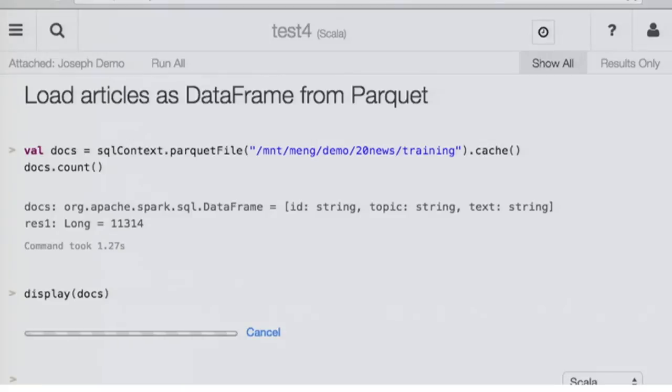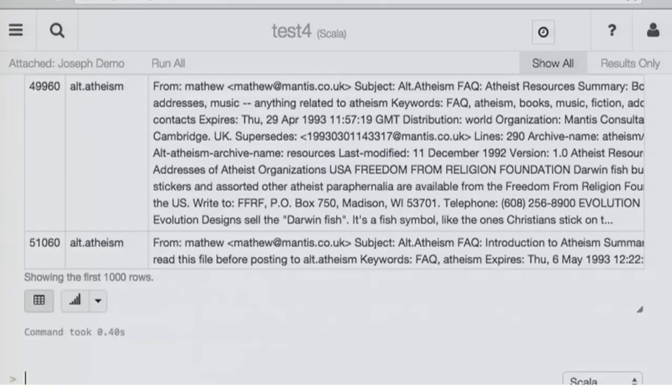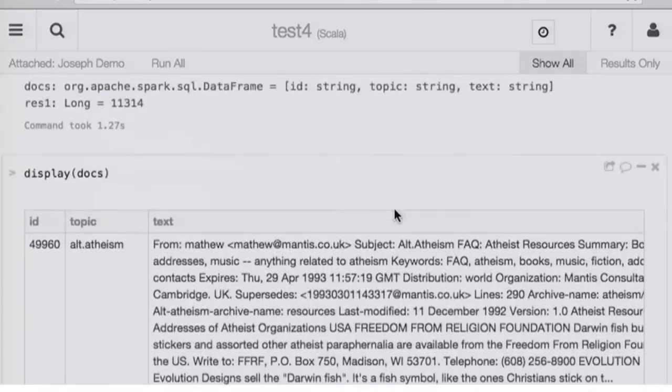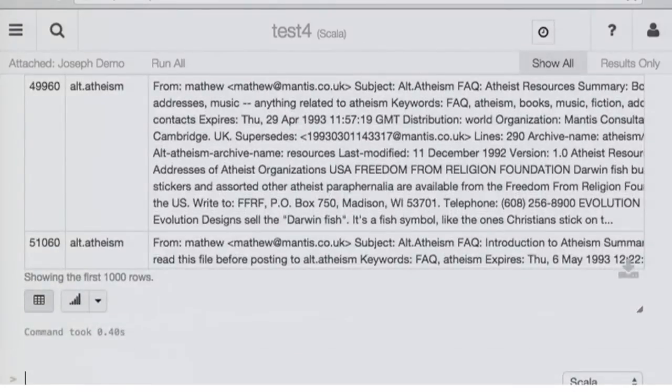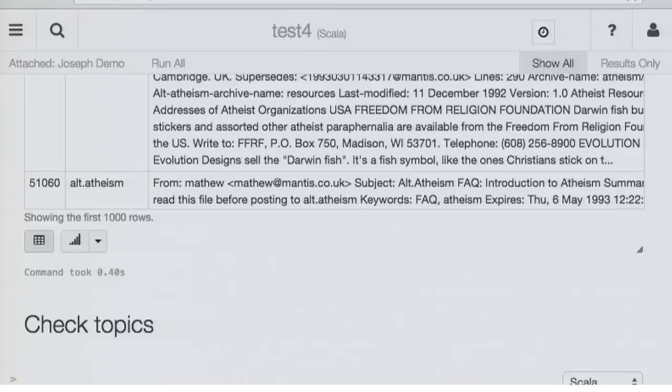So you can see I did a count on the documents loaded from this training data set, and there are 11,000 or so. And looking up, it's currently a very simple schema with the article ID, the topic, the text, and so on. And so what we can do is say something like, let's look at the various topics in this data set.